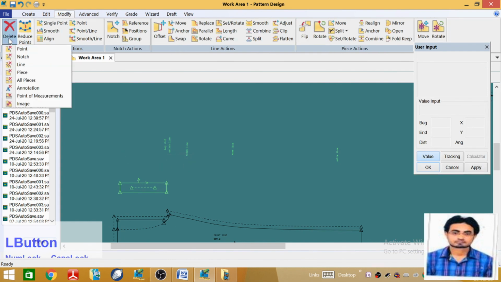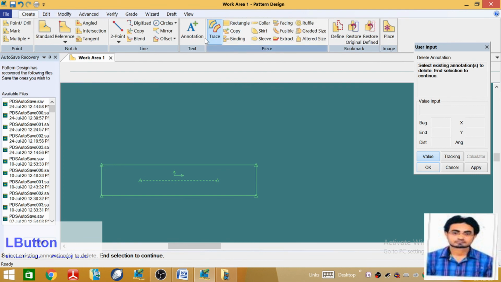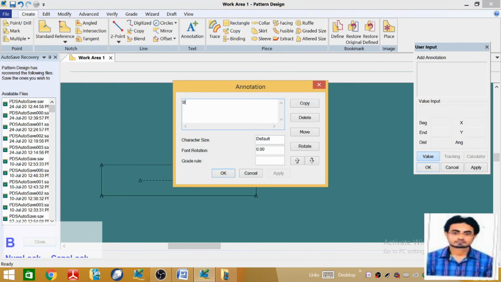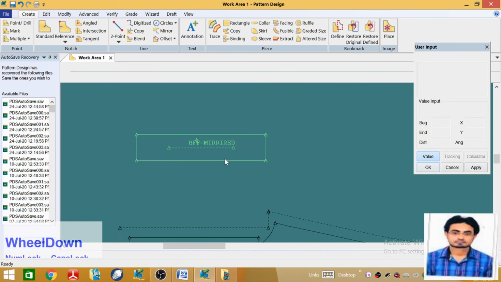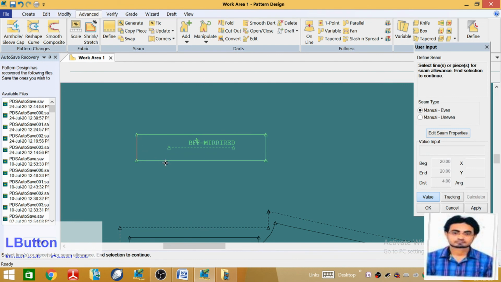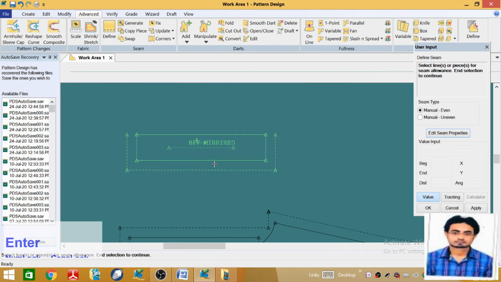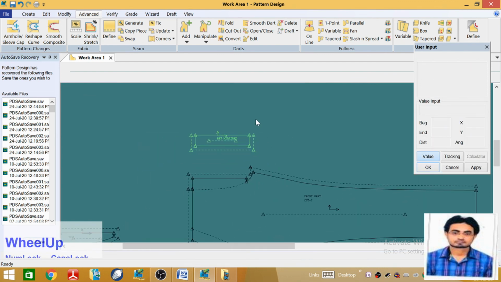Go to the modify point line annotations. We have to delete all these unwanted annotations. Go to the create menu, annotation, give the name as a bottom flare facing mirrored and go to the default one and hit the enter button, right click and then now we have to go to the advanced, define seam, and we have to define the seam allowances to this pattern, 1.5 centimeter, and hit the enter button. And this one is the mirror.